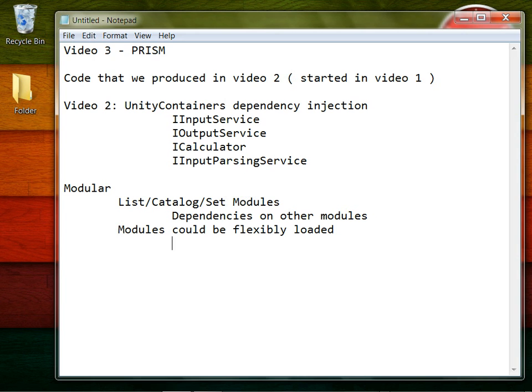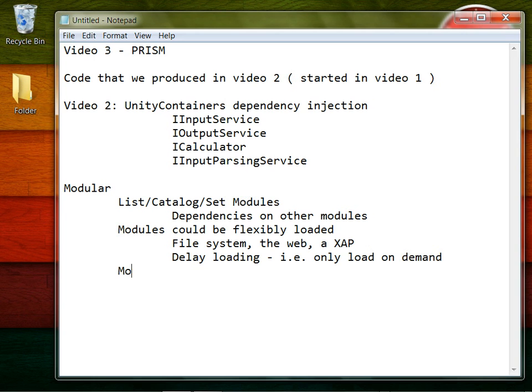So the idea that they might be loaded from, say, the file system, from the web, maybe from a Zap, whatever it might be, but not just the standard .NET resolution rules. We could affect the way in which modules were loaded and say, hey, load some modules from that folder on the disk over there and then this folder on the disk over here, or whatever it might be. And also flexibly in the sense of doing delay loading, i.e. only load on demand.